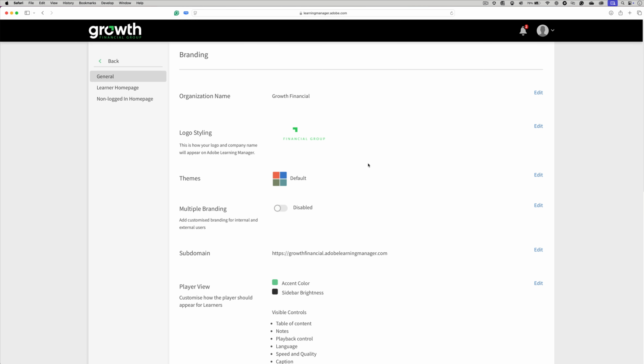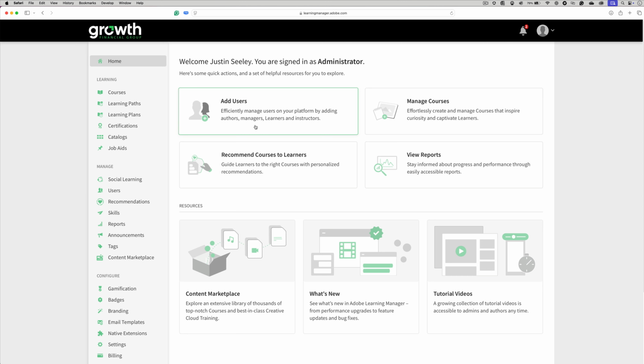Once you finish customizing, just click back up here in the top left corner. And once you go back to your home screen, you should see that a lot of those colors have already started to take shape. There's our header and our logo. The accent color's been changed to green. So it's very easy to customize the look and feel of Adobe Learning Manager just by going through some of the simple branding options that are available to you.